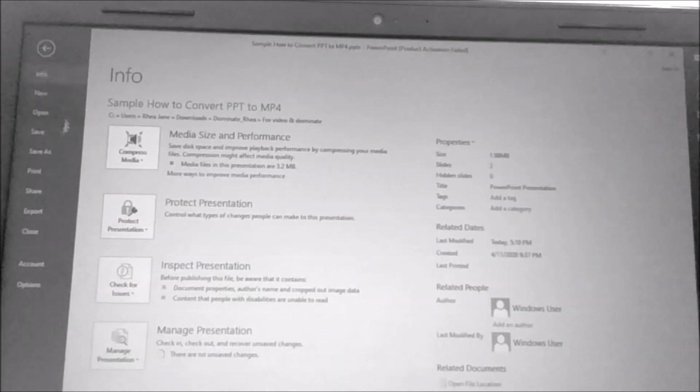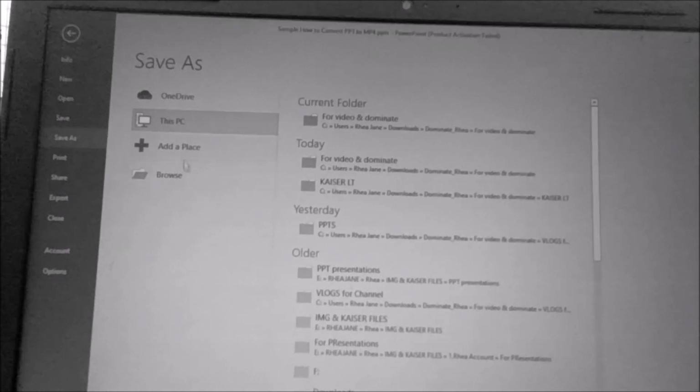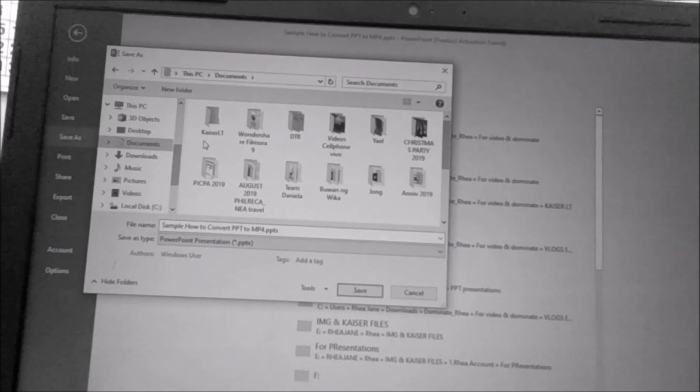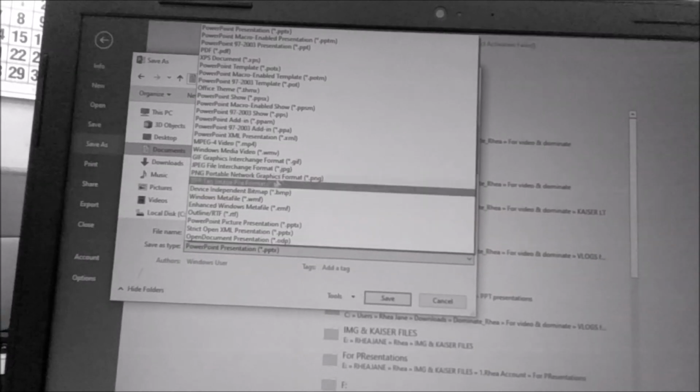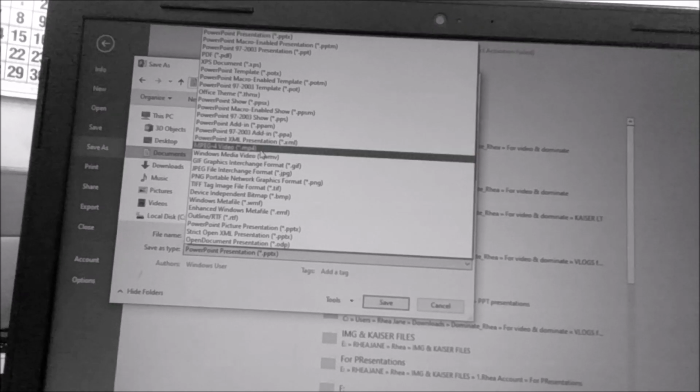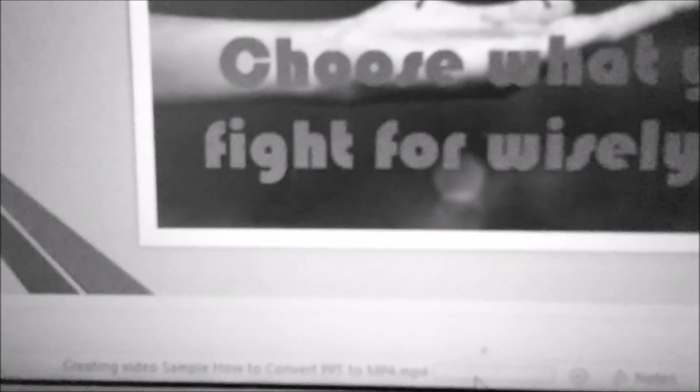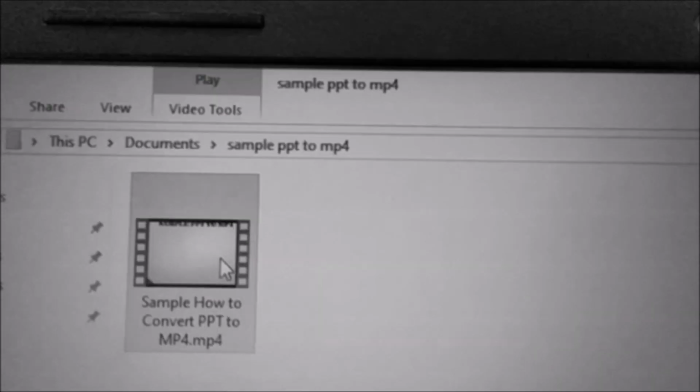And now we have to save this to MP4. So click natin yung file, save as. So pili tayo ng location, then dapat yung format is MP4. So let's just wait until matapos siya pa convert. Once done, tingnan natin sa folder. So nakasave na dun yung file natin. Okay, so click natin. So ayun na yung video.